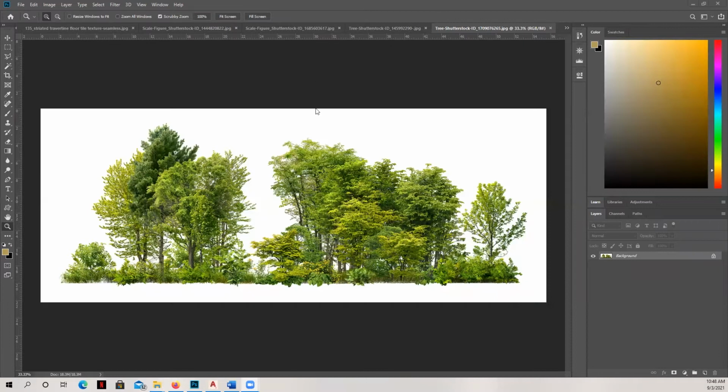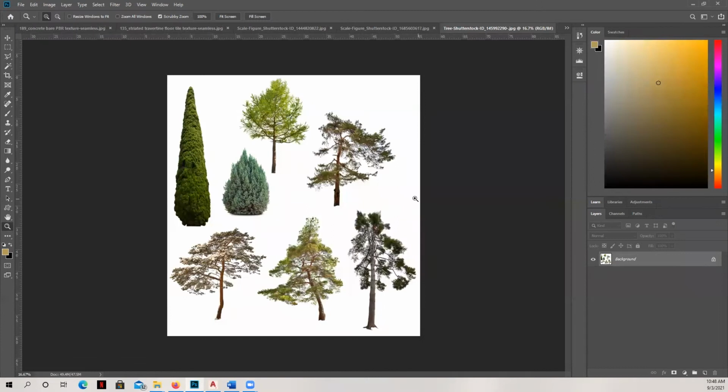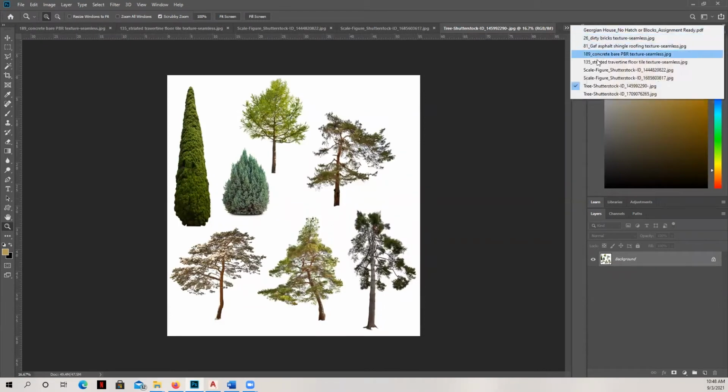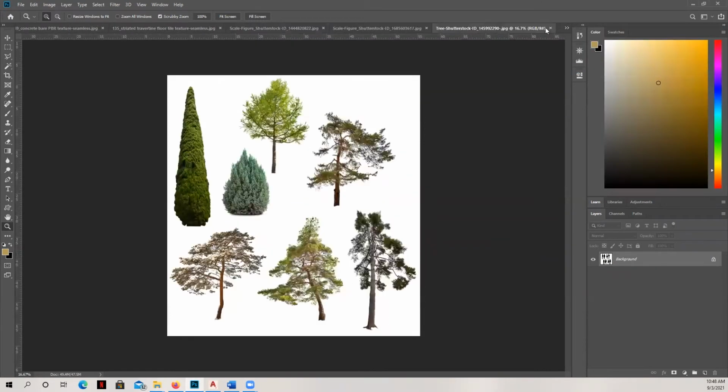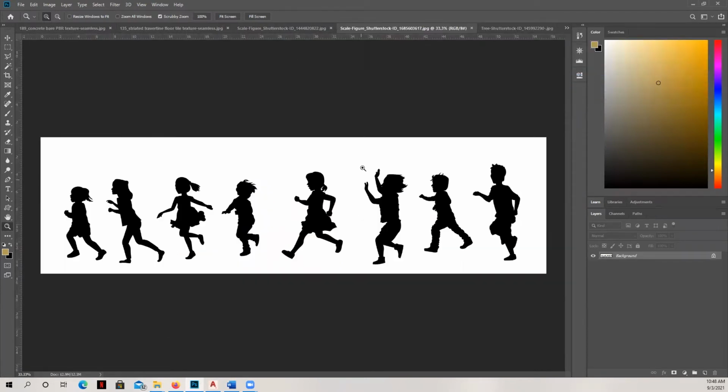Okay, so you can see a few visual elements here that I've brought in. I've got some vegetation here, and I've got some trees. So we can see this one. I've got a sampling here, and I also have a couple different scale figures as well, and you can see them here. So let's go ahead and start with bringing in the scale figures.